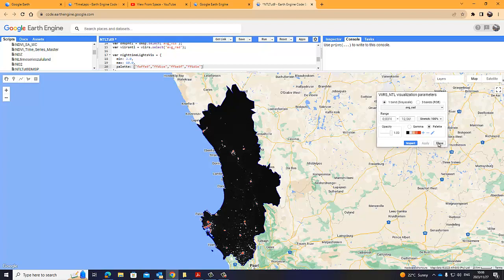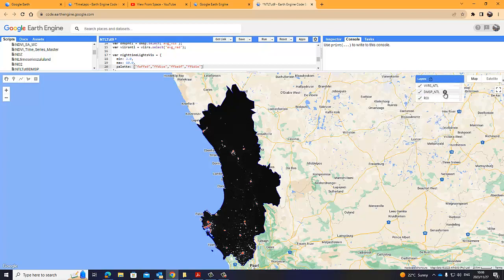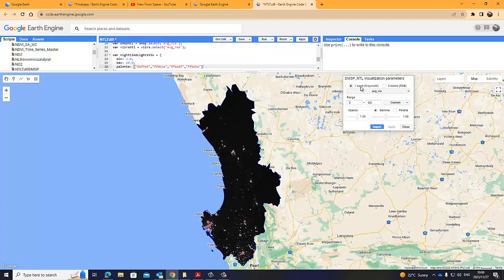So let's close it and do the same for the DMSP. Remember, single band, I'm going to leave it. Remember we started with the black, then we had, was it the pink? Kind of pinkish, I think. Let's go with that and like it there. And we're going to stretch it 100, and let's say apply. And you can see the difference.